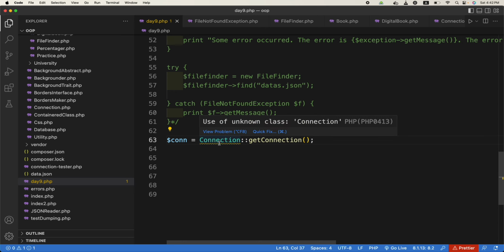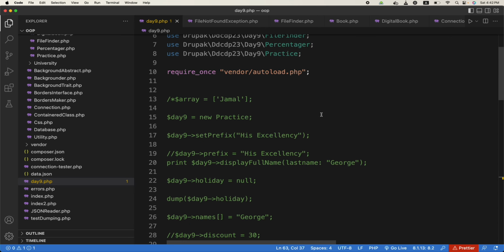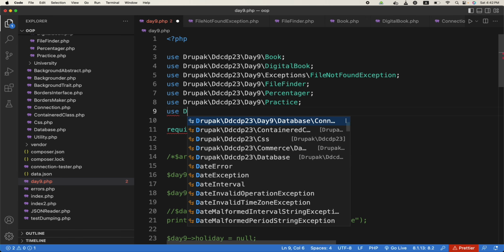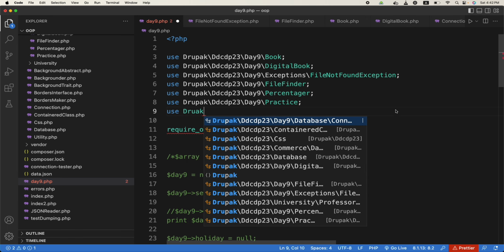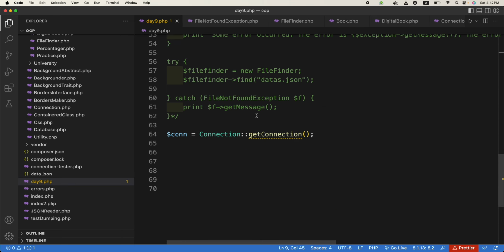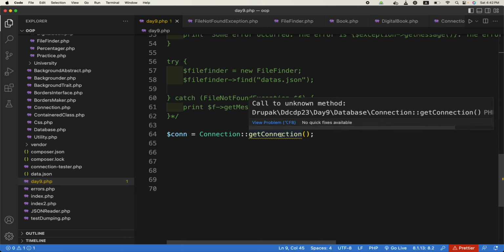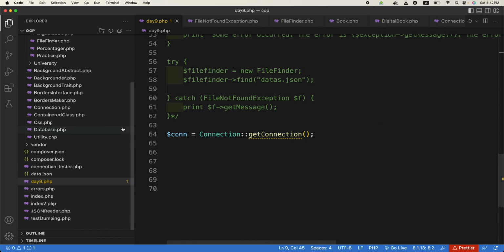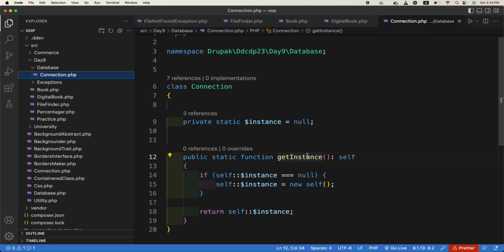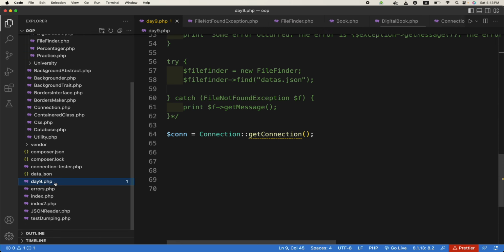Connection, getConnection: unknown class Connection. So what we need to do is use that database connection file. This is that connection. Sorry, getInstance. The name of the function is getInstance.